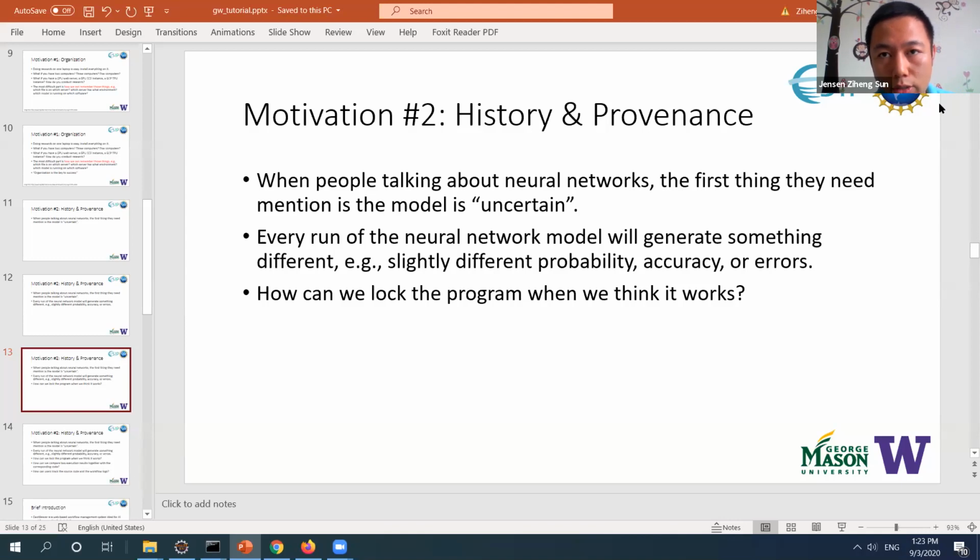We found that, okay, I have trained this model 1,000 times, and finally I got a working model. But that model has to be locked, has to be located by some mechanism. We have to replicate the whole process, even by somebody else, so the result can be acknowledged by the whole community.